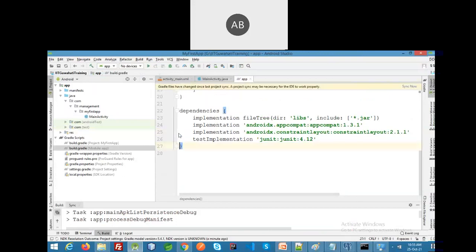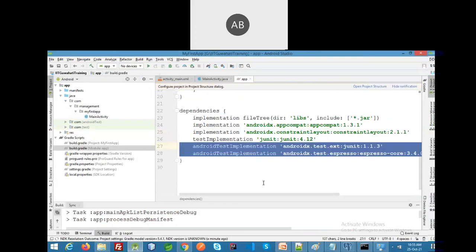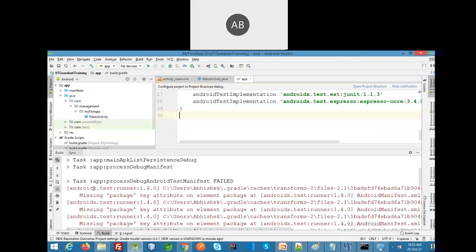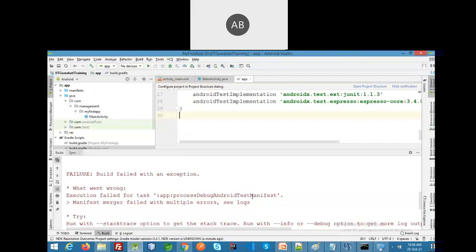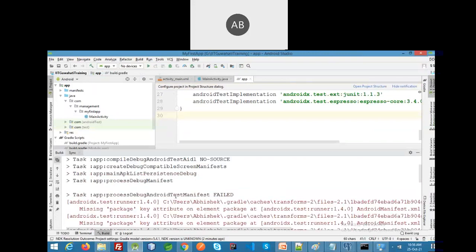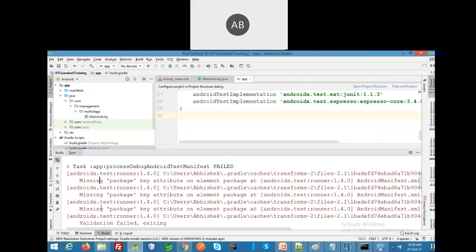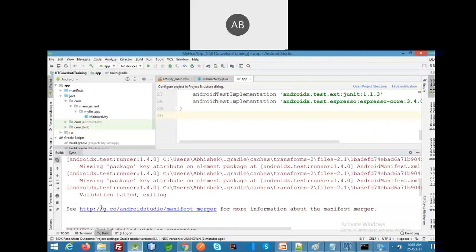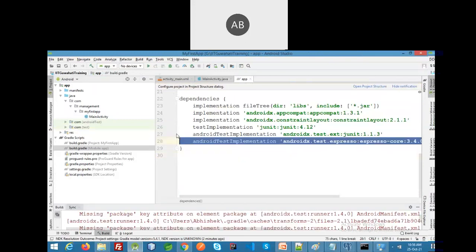Just remove this. Everyone, are you able to see, if you are facing such errors, Android test runner, manifest merger failed with multiple errors, or Android test runner validation failed? This could be avoided if you remove this, and then sync again.